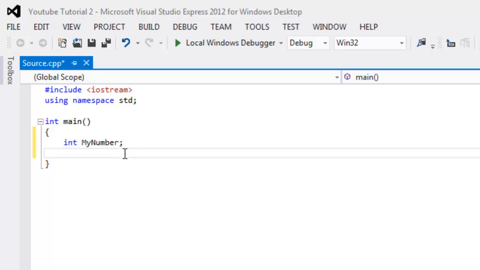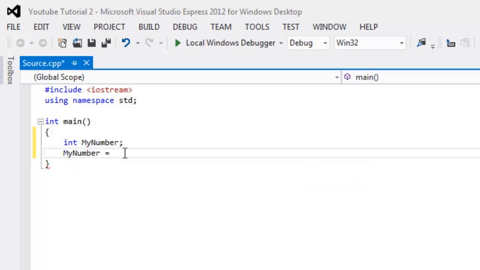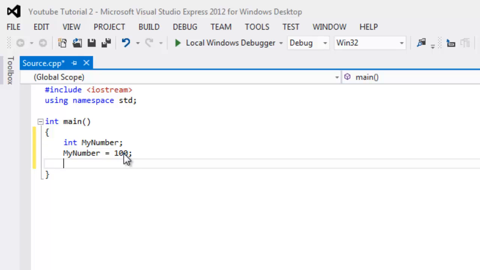Now, anytime that we need to use this variable or set the value equal to something, we just type the variable name and set it equal to the value that we want. Now remember that the type of variable is an int, which means it can only store whole numbers. So I'm going to store 100, and then I'm going to end the line with a semicolon. Okay, so we've declared our variable in the first line, and then we've set the value of it.